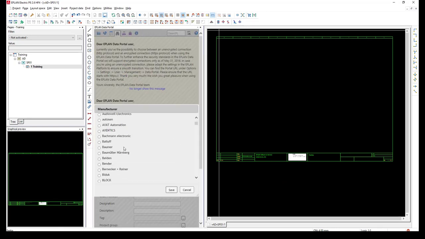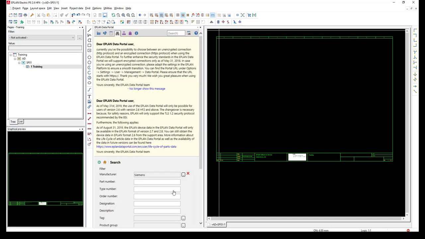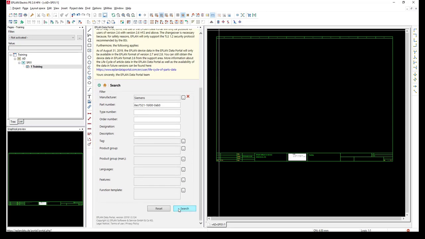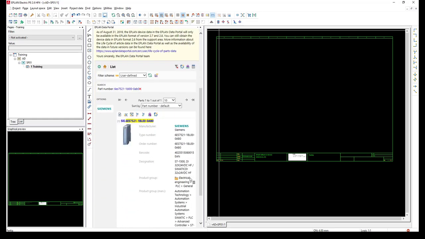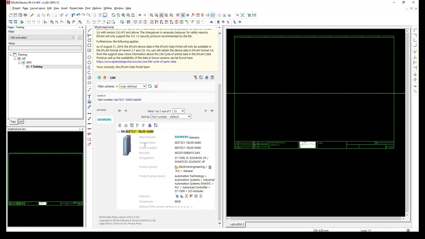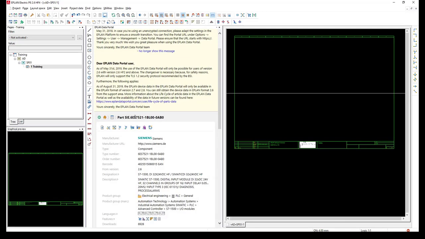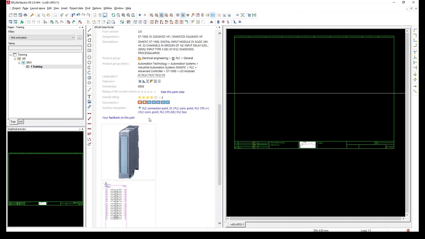Now we need to select the manufacturer of our digital input module. In our case, it's Siemens brand. And then we need to enter the part number of our module, and click search. Now we have the search result. We found the digital input module in the data portal database, and here is the correct part number.